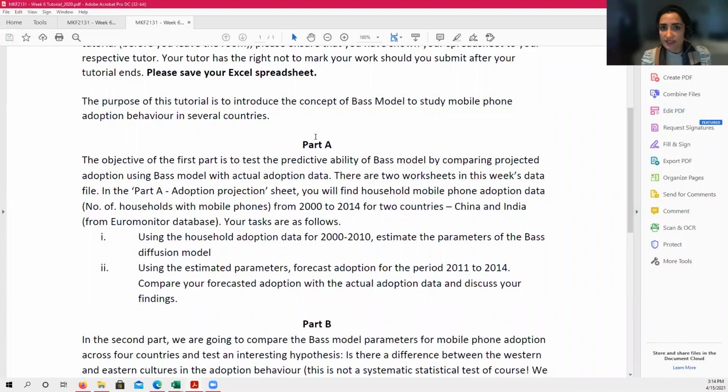lecture slides that you also have access to. It's a tool or a marketing metric or model that predicts how many people in the market will eventually adopt a product or adopt a service. So basically it's a prediction model that forecasts the number of people who adopt a product or a new service or a new packaging, a new design.